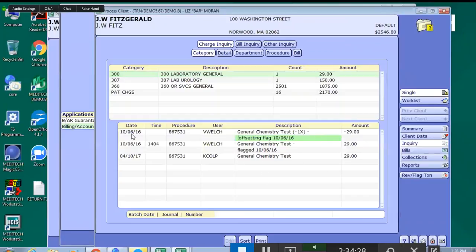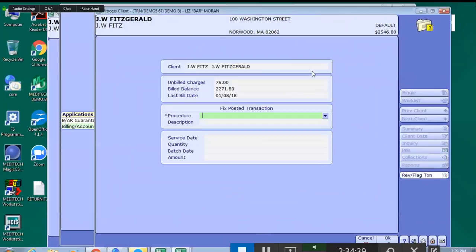Or actually, I think even if you just reverse the charge, it would give you that offsetting flag as well. So that's probably what happened. We probably just reversed and flagged the transaction and then selected the procedure to reverse off, and it shows that description of offsetting transaction.